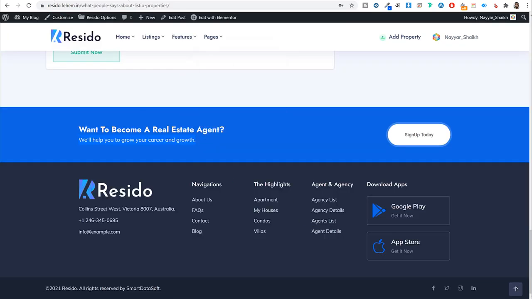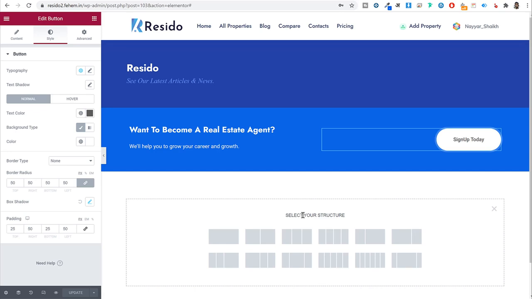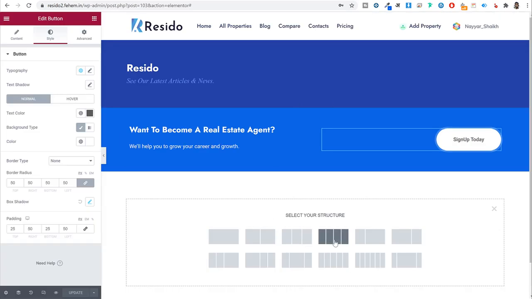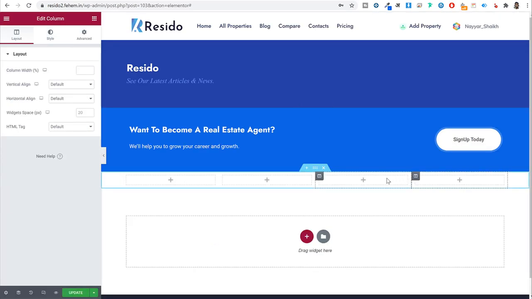Then we have this section, footer section. For that, we'll add another row. Now this time we need to add a few more columns. I'll add maybe 4 columns over here. Now here as you can see, we have added 4 columns, but each column is 25%. We want to change this thing.